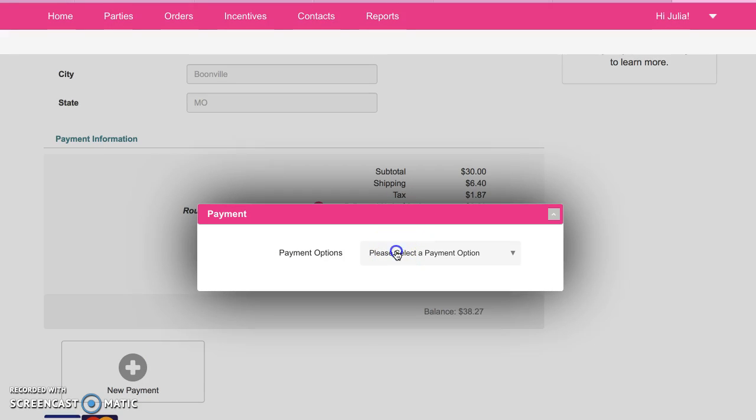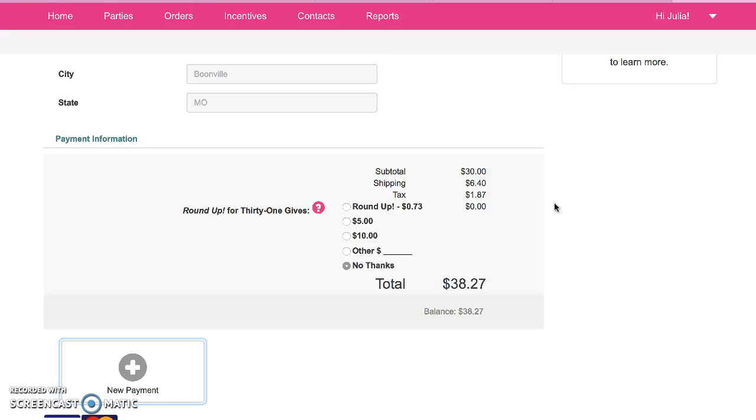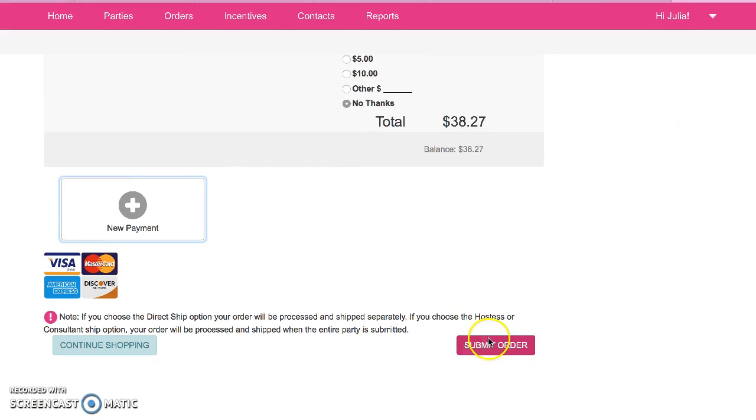What I like about this option is you can go to your card on file, since they already paid you, and pay with your card. Once you have done that, you click on Submit Order.